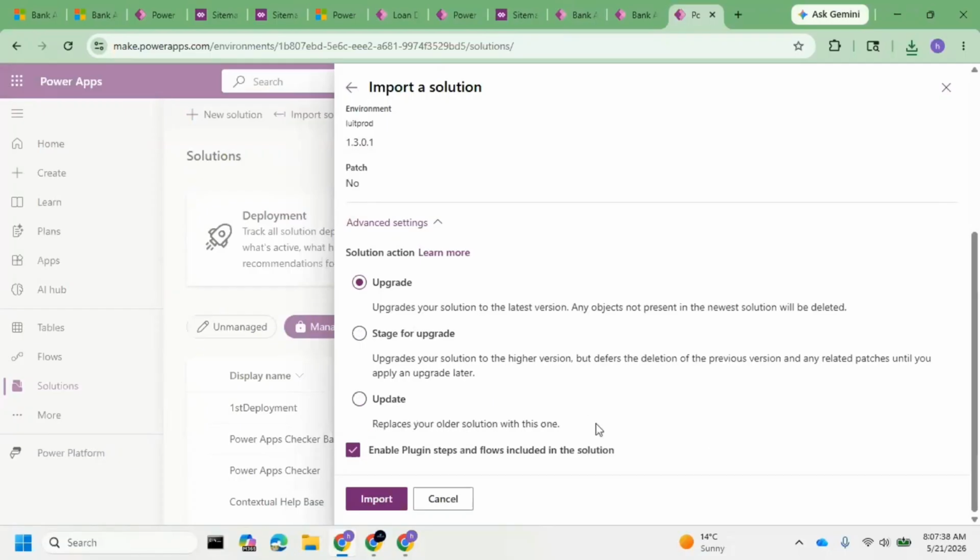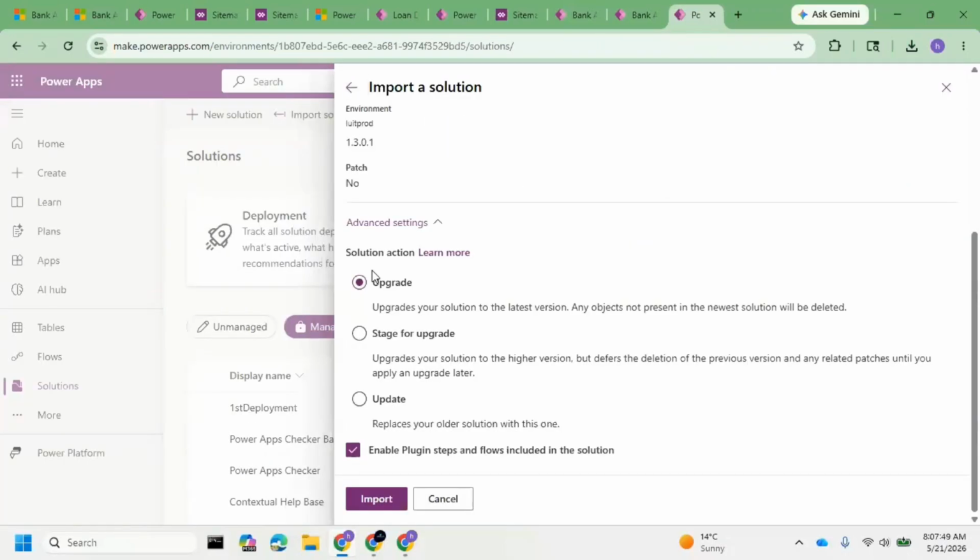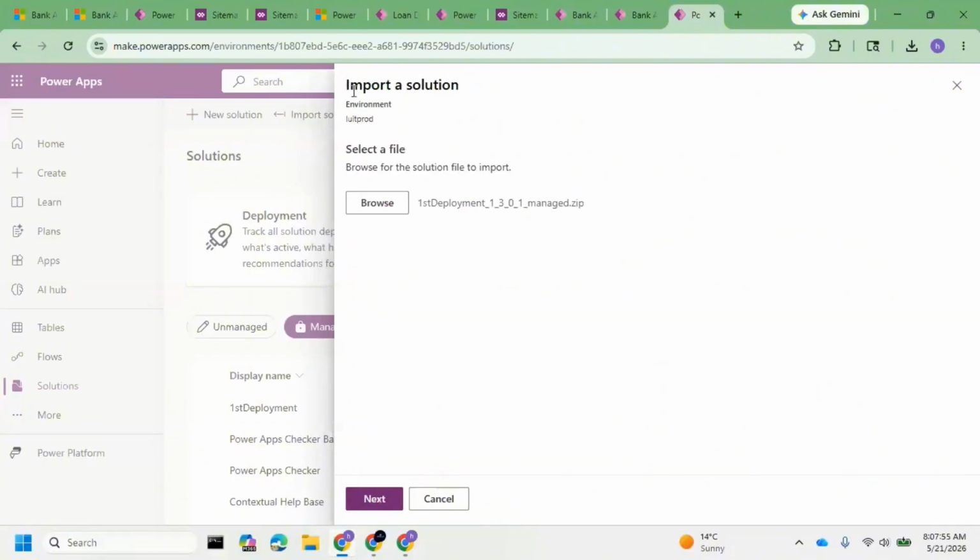Update is just a replace. It won't delete any components. It will add additions only. By default, it will be upgrade only. That's why the earlier time, when you deployed, it deleted the component. If you don't want to delete the component, you have to choose update. Getting it? This is how it works.